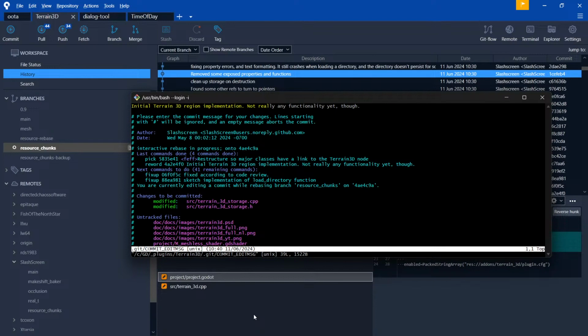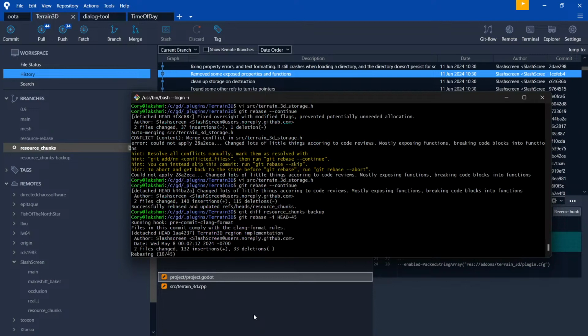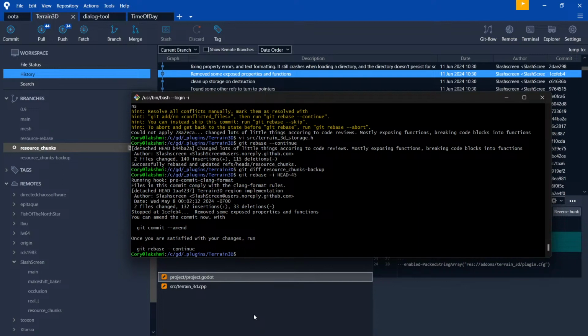Okay, here we are editing the commit message. So initial terrain 3D implementation, let's see. Terrain 3D region implementation. That's fine. Okay, commit message is edited. Now we've fast forwarded to that last commit that I have said that I wanted to edit.